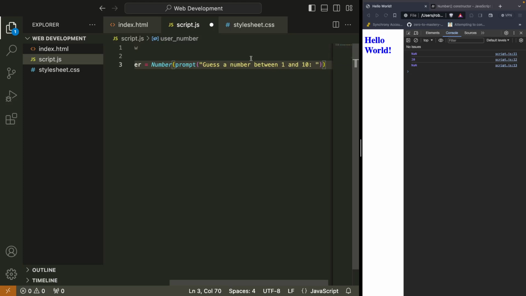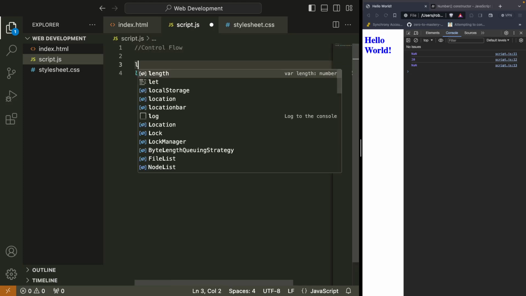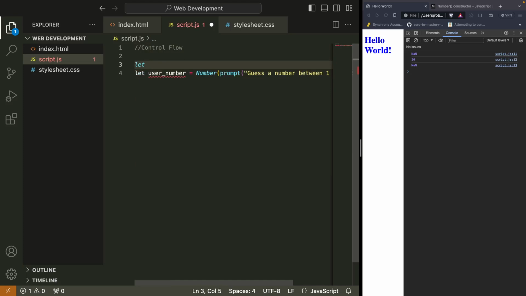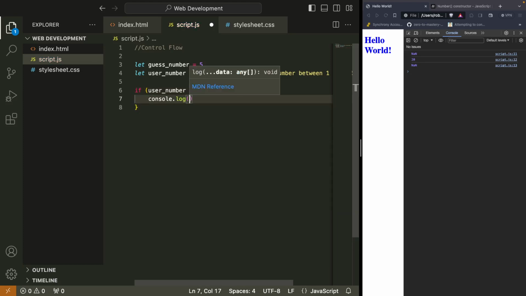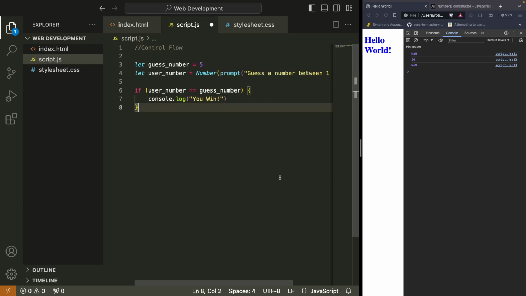Okay. And then we basically want to see whether or not they guessed the number we want. Now, this isn't going to be a very fun game because we're actually going to predetermine the number. Let's guess number equal 5. Okay. And then we're just going to compare whether or not the user guessed the number that we had entered up there. So we're going to say if user number equal guess number, console.log you win.